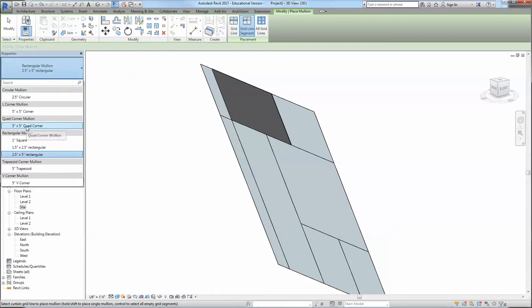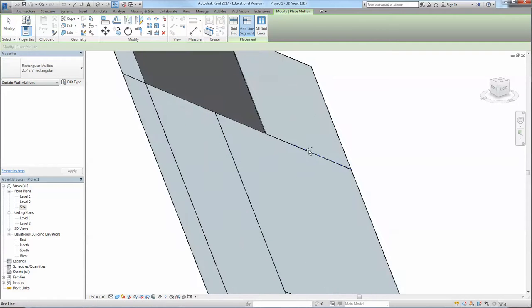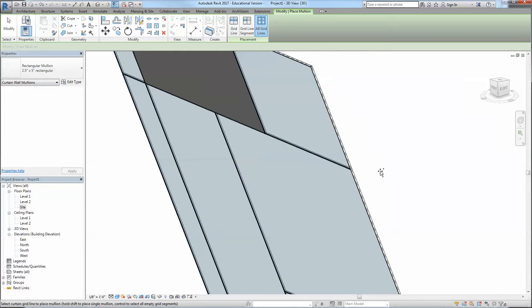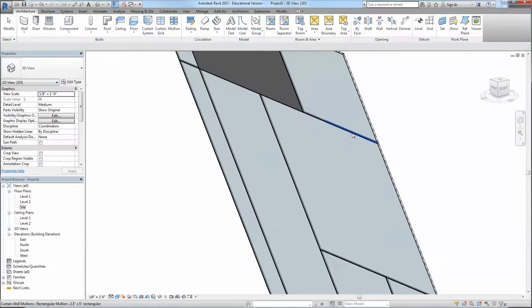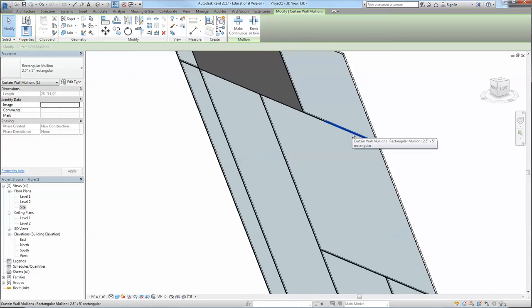You have corner mullions, L shape, etc., etc. These are the default mullions, and what you do is just click on the specific grid or all of the grids at the same time. Okay, and then you get the mullions. But the question remains: what happens if I want to create my own type of mullion?